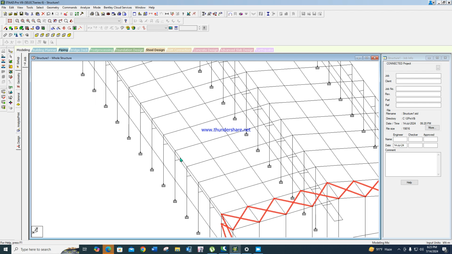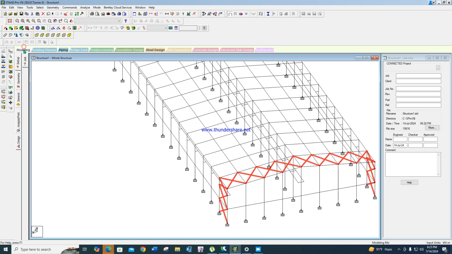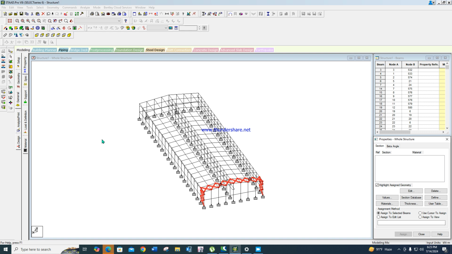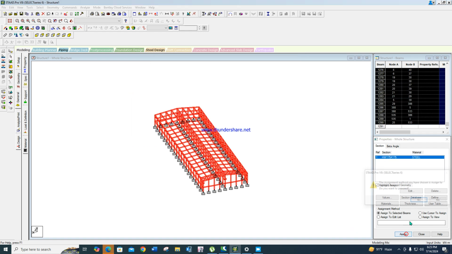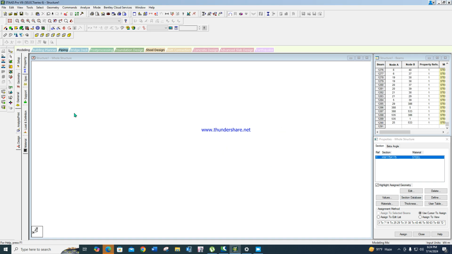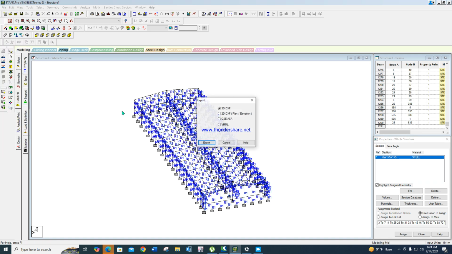In this case we can use a common section here, and after exporting it to Robot Structural Analysis we can resize the section. Okay, so now I will use a built-up section. You can also use a hot rolled section. It's just for exporting the model. We use a section and apply it. Now we want to export in CIS/2 format.